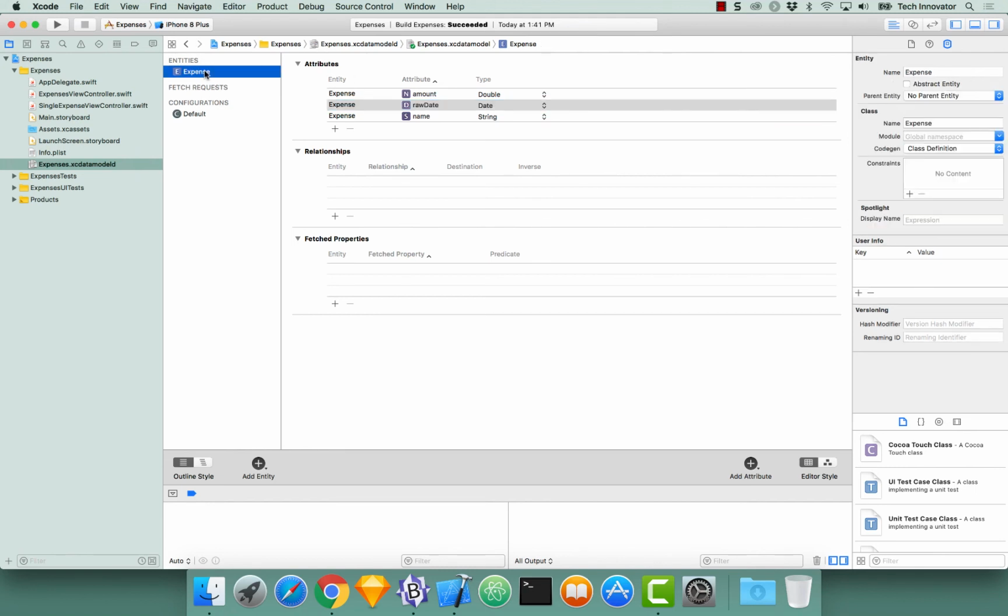And one more thing before we leave here. If I select the expense entity, I notice there is a thing that says CodeGen. What should that be set to, and what are the implications of CodeGen? So over on the right-hand side, when you have the entity expense selected in the Data Model Inspector, we have CodeGen class definition. Ultimately, what this means is when we build this application for the first time, this class will be generated in our derived data for us automatically. Ensure that you change the CodeGen from class definition to manual none, since we'll be generating our classes for ourselves.